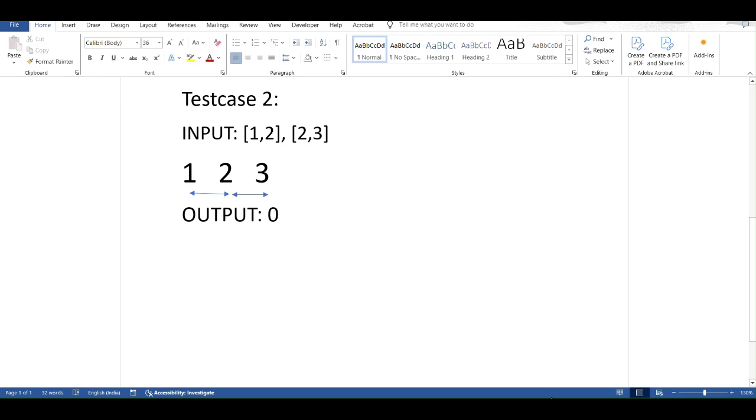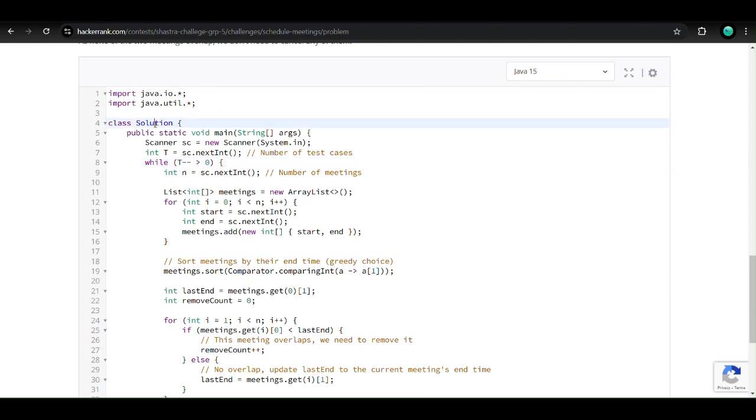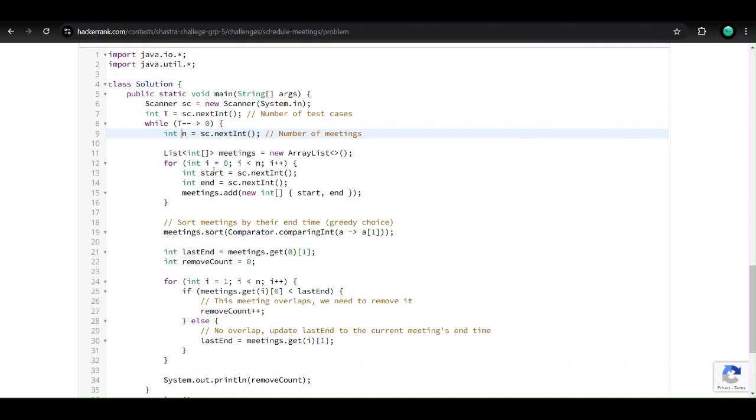Now let's take a look at the code. The code will be in Java. We have a class Solution and the main method. We have a Scanner object sc, which will help us in taking the input. We have an integer t defined, which is the number of test cases. We have a while loop, which will run till t is greater than 0. Here integer n is declared, which is the number of meetings. We will have an ArrayList named meetings, which will contain integer arrays.